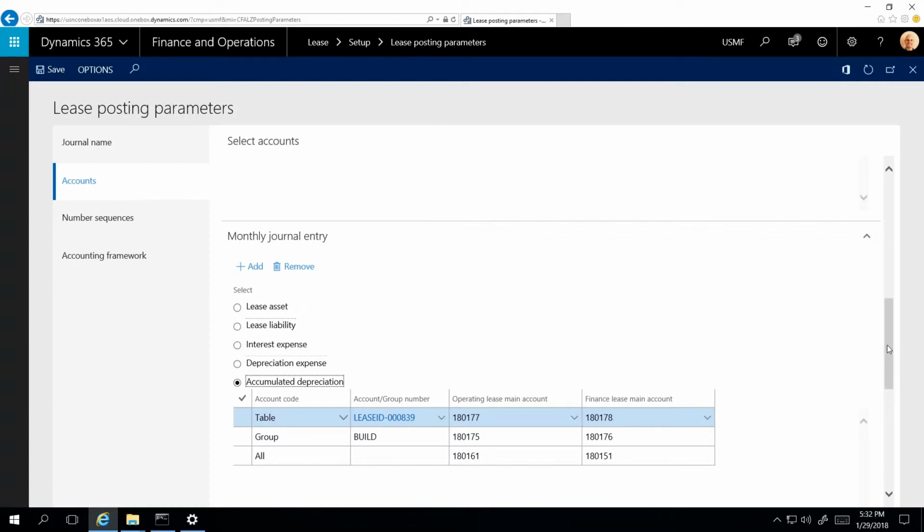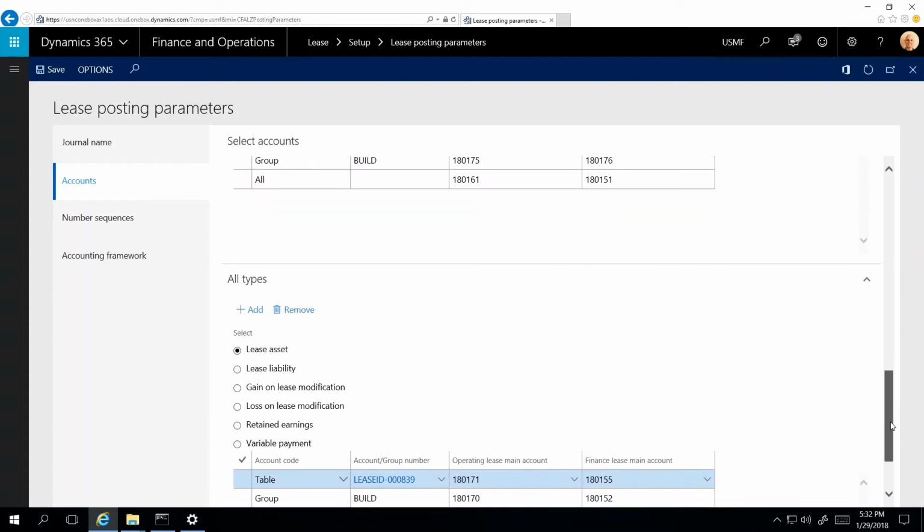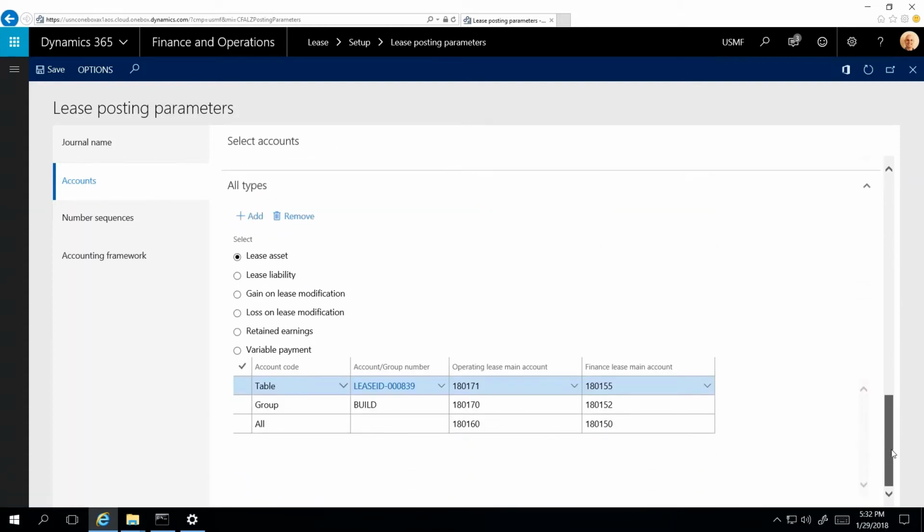Next, we will establish our relationships for lease modifications and adjustments under the All Type section. The lease asset and lease liability accounts will link to the right-of-use asset and liability accounts as we have previously stated from the initial recognition type and also the monthly journal entry type. A gain on lease modification occurs when there is a decrease in the lease liability beyond the amount of the carrying value of the right-of-use asset.